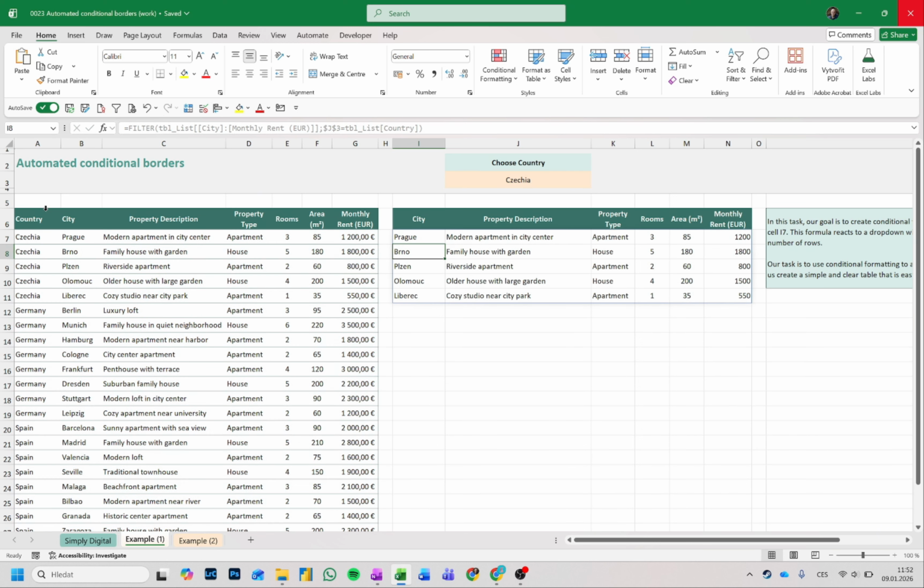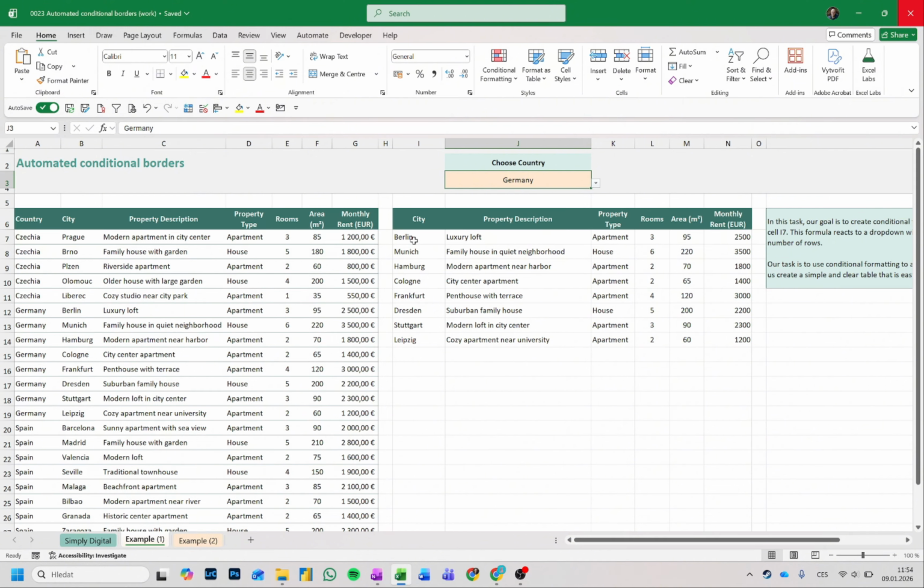Enter. Now we have our formula working. So if we change to Germany, the data will automatically change.